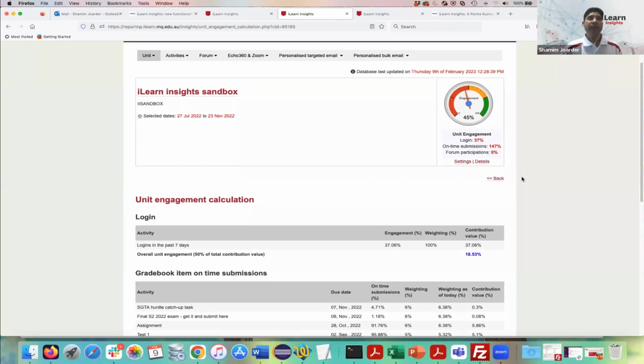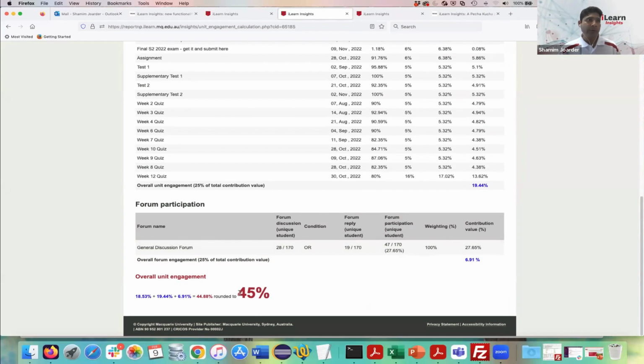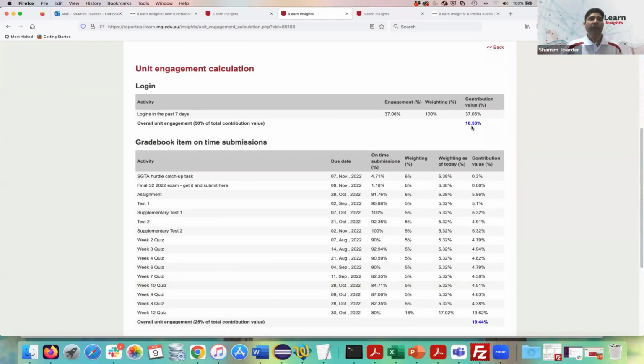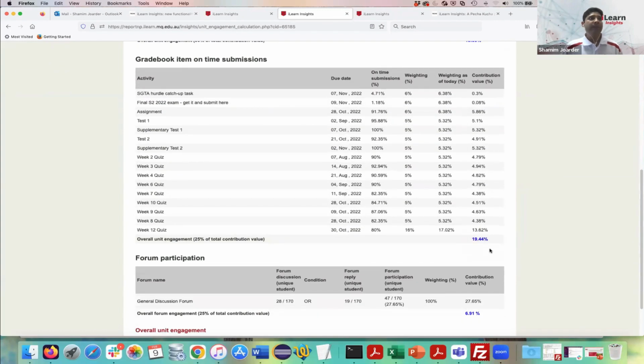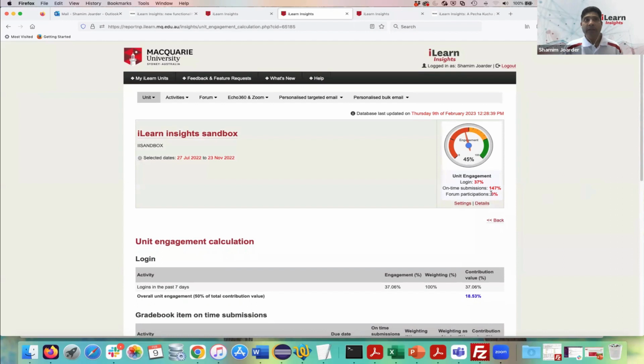So this one is basically showing wrong. I will rectify this. If you go to the calculation, it shows how this 45 is calculated. This 45% is calculated from 18% from login, 19% from on-time submission, and 6% from forum discussions. I need to check why it's still showing 0.